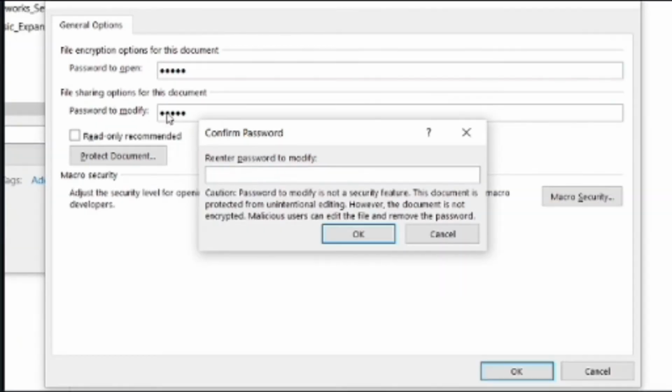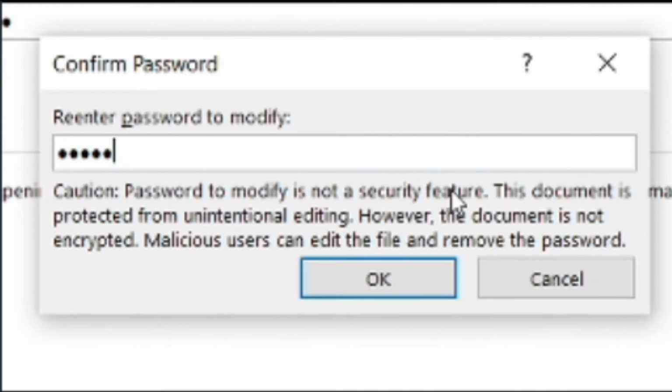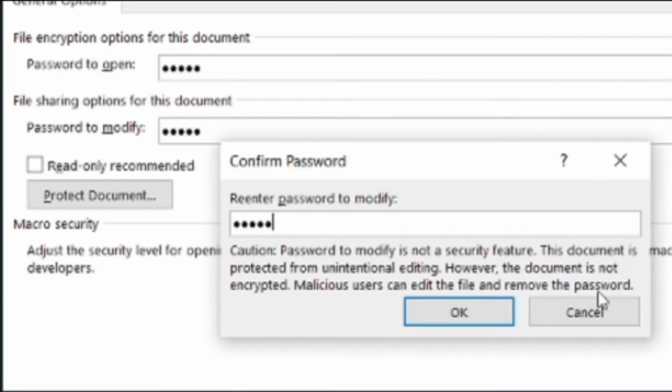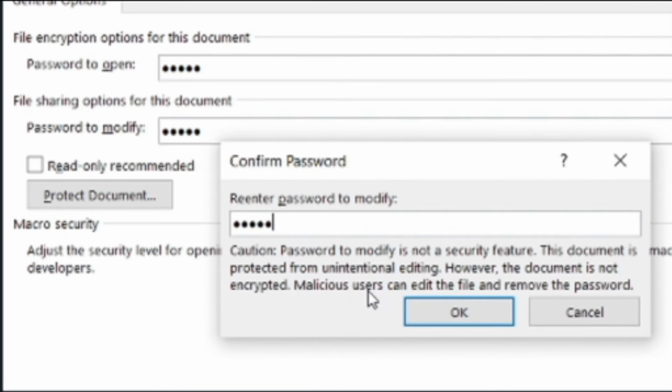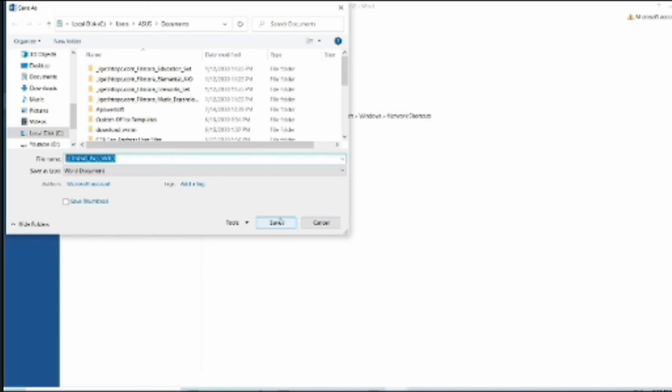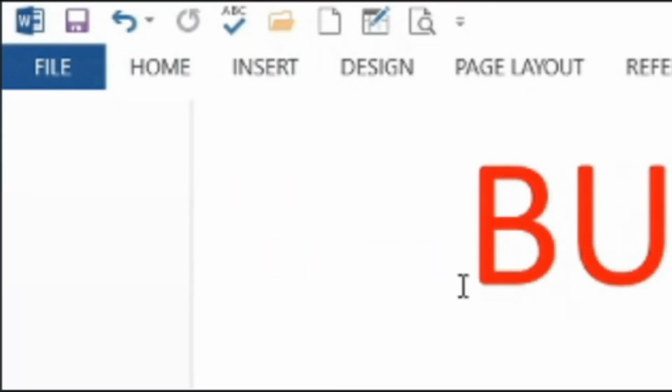Again it will ask you to match the password for modifying. So let me check. Here also, see, modify is not a security feature. They also suggest these lines: malicious users can edit the file and remove the password. That means if somebody guesses your password, from that they can again remove your password option. So you have to take care. It doesn't mean that once you set the password it is always safe. You have to keep on changing your password if the file is very crucial, and don't put an easy password in that case. Now see, I have saved it.